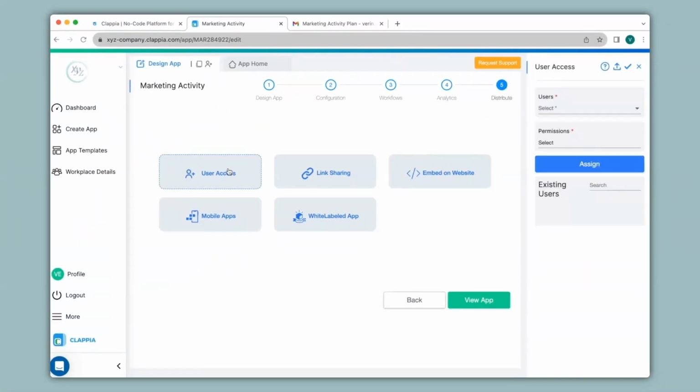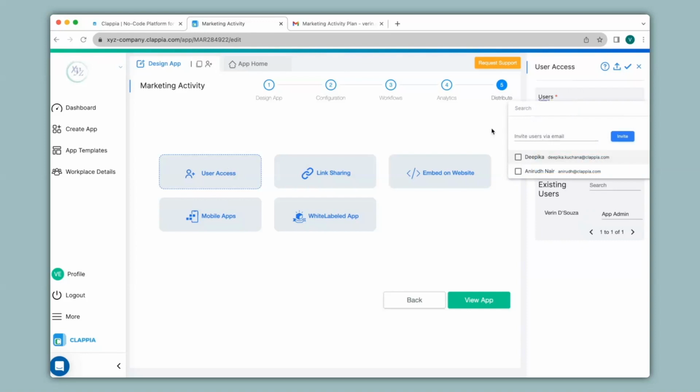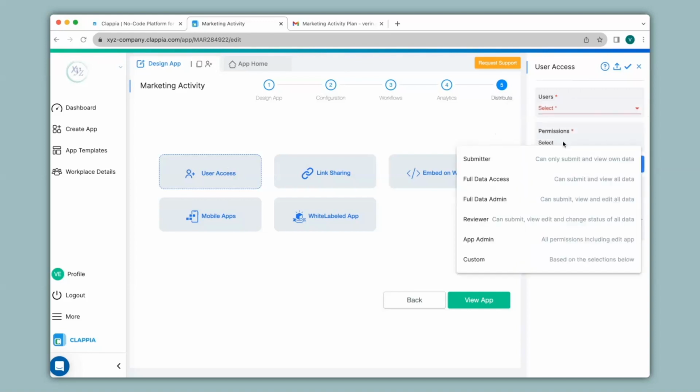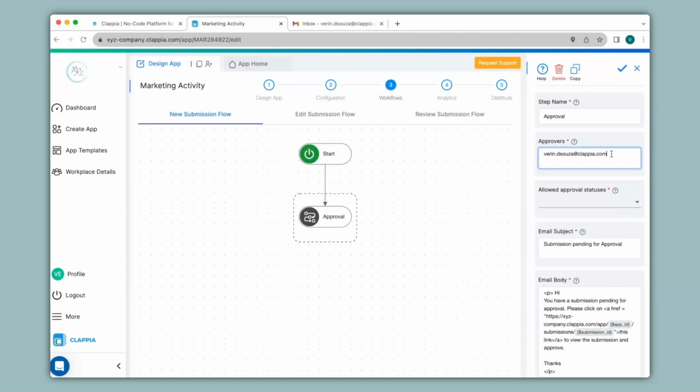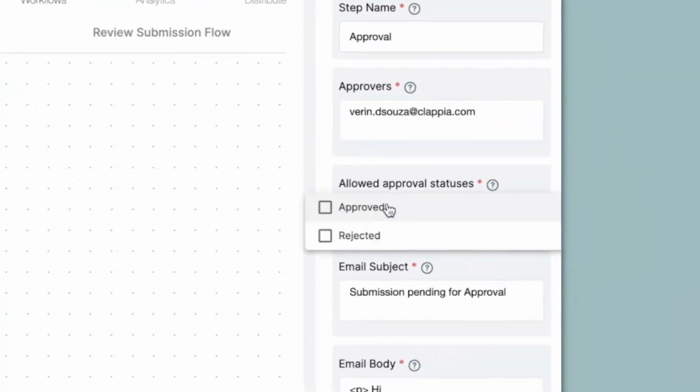Click on user access. On the right hand panel, click on users. Type in the email address of the user and then give the appropriate permissions. Under allowed approval statuses, select the statuses for which the approvers can select. Then you can give the subject and body.